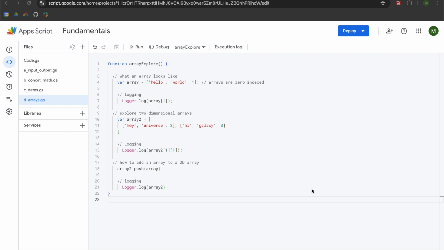Hey folks, this is another video in a series that aspires to teach Google Apps Script fundamentals to beginners. In previous videos, we've explored how to use our console log, how to organize our files directory, how to use the plus symbol to concatenate strings, as well as to run math operations. We've explored dates and times, as well as arrays and two-dimensional arrays.